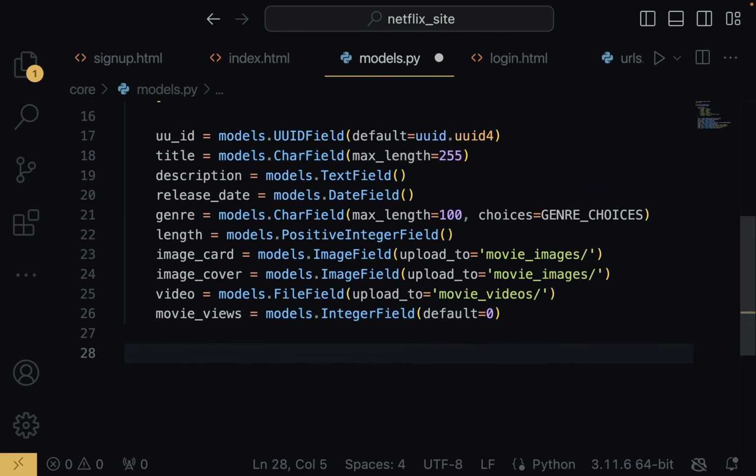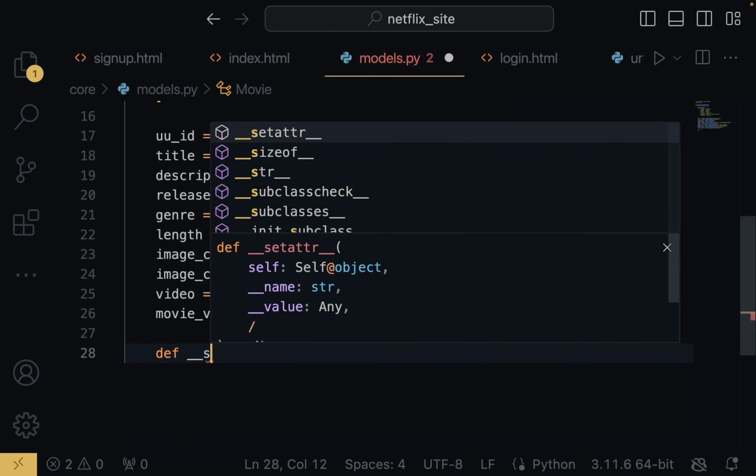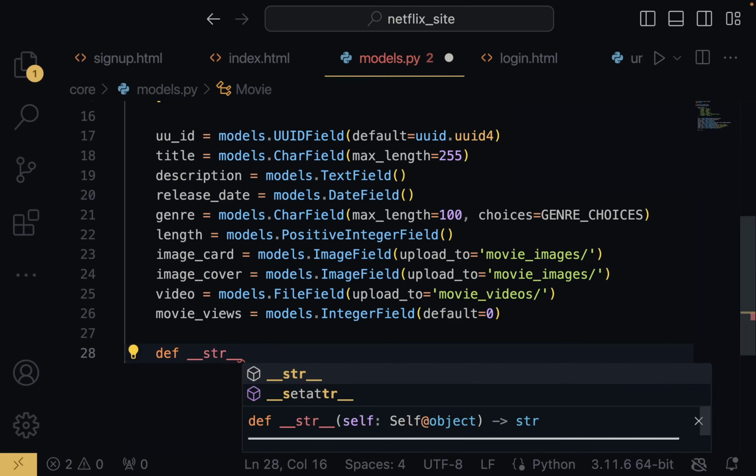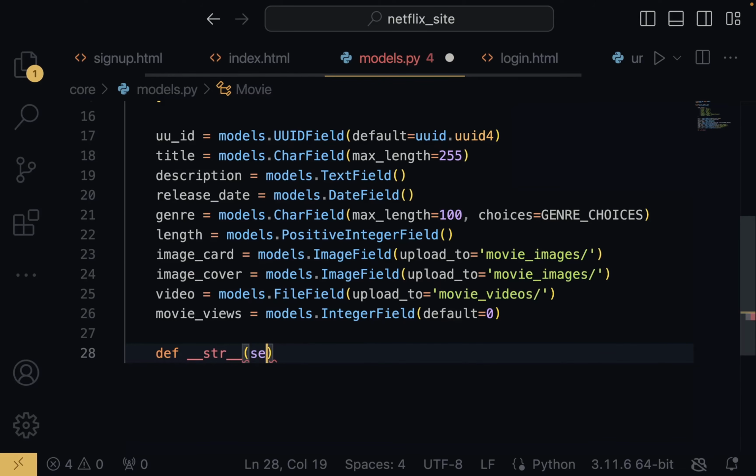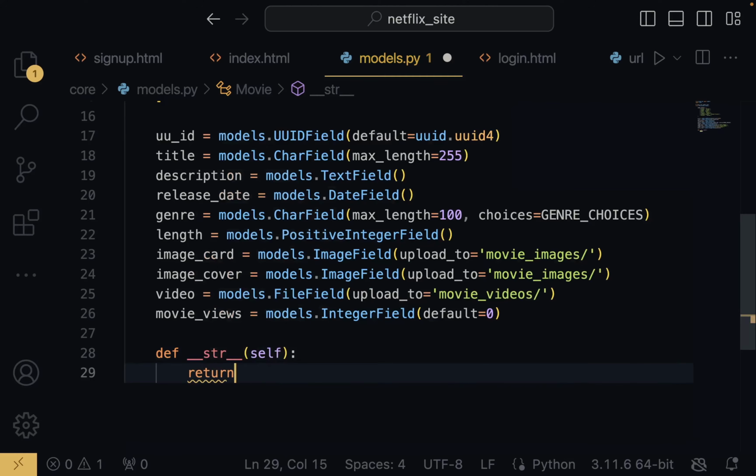And the last thing we're going to do is to say def underscore str, and then self return self.title. This is what we want.